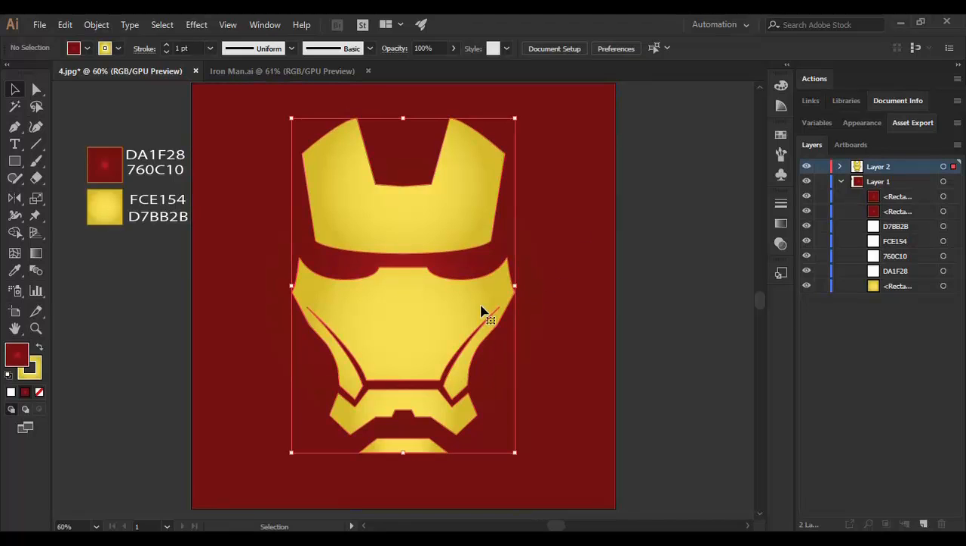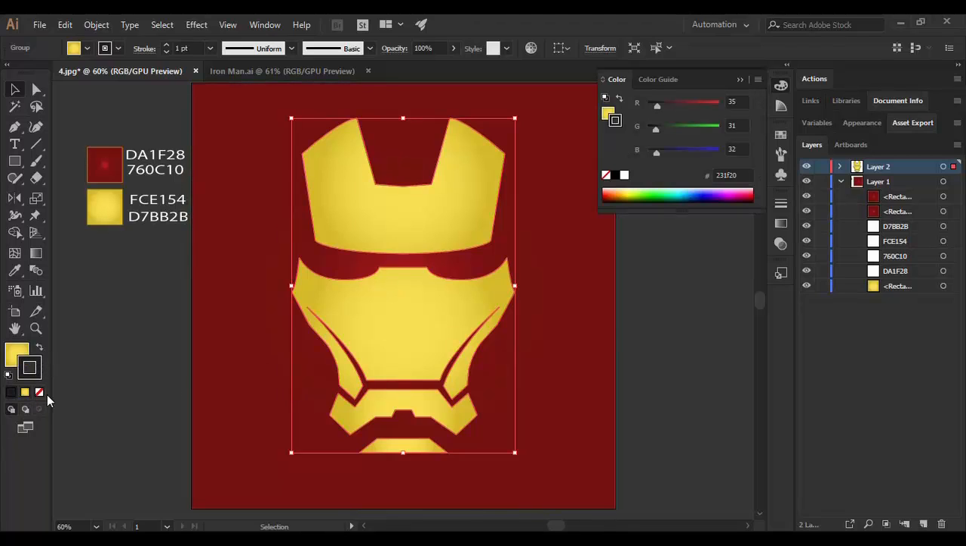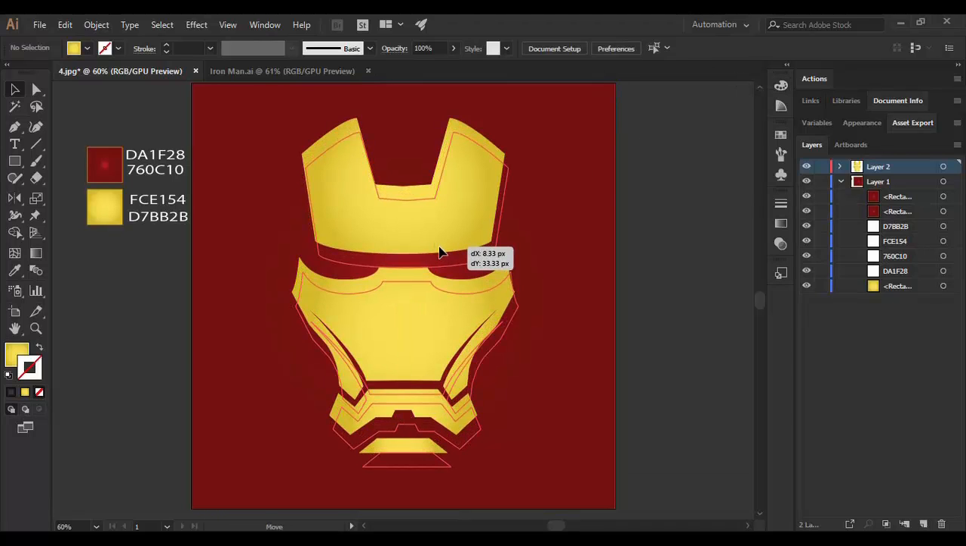And then what you can do is just select this mask and change its stroke to none so that it looks more defined now.